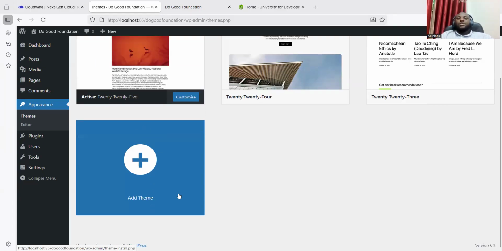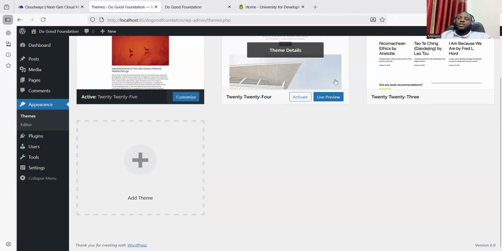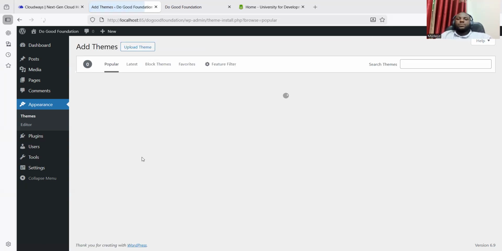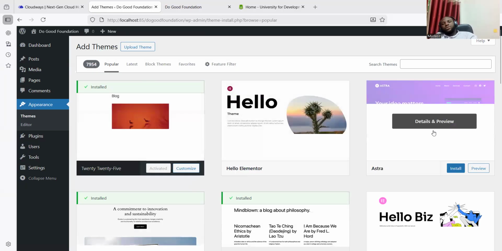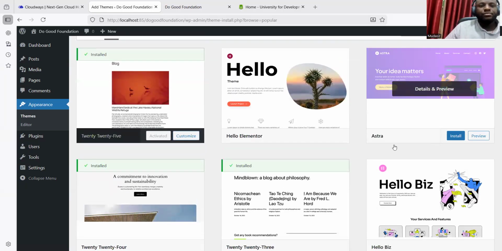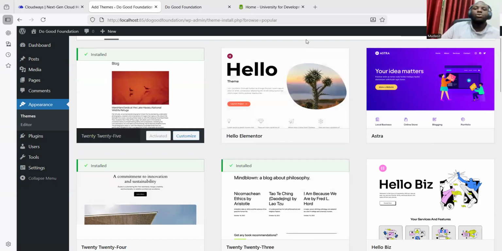And if you want to check for a different theme outside these three, WordPress has a repository of themes where you can go and choose from. You click on Add Theme, then you just wait for it to load all kinds of themes for you. So all these are themes.